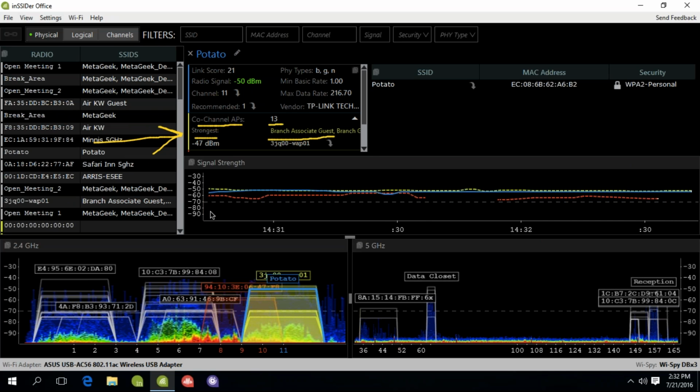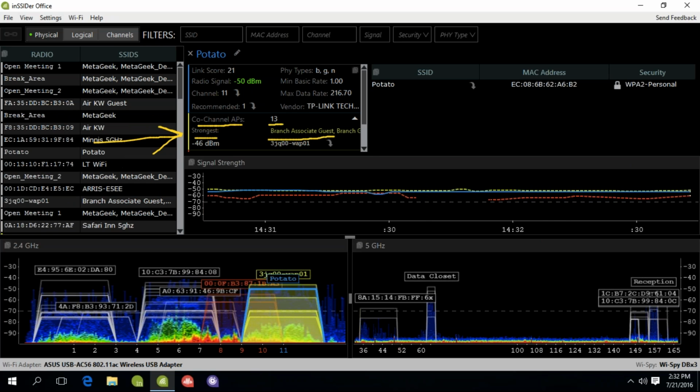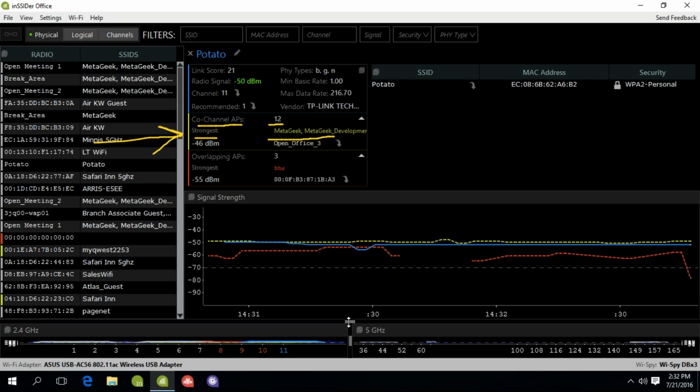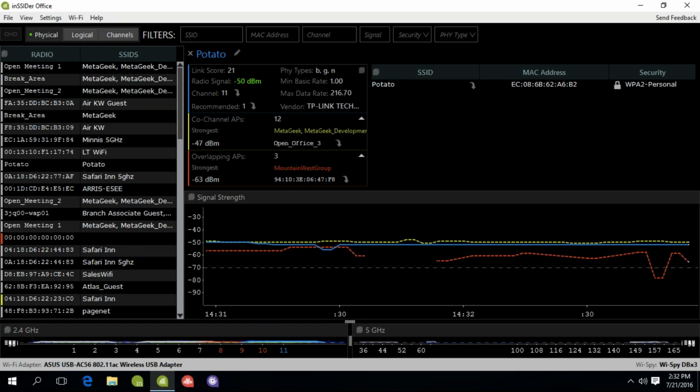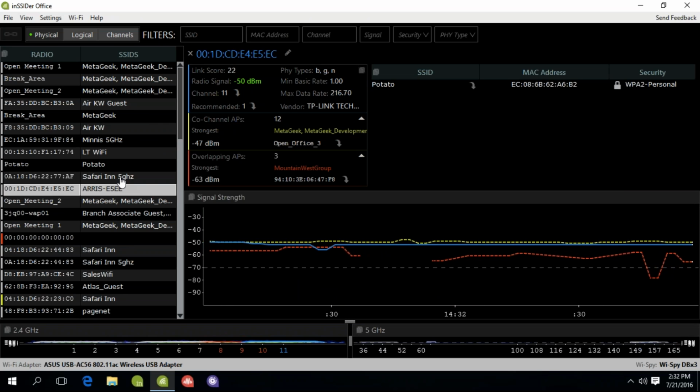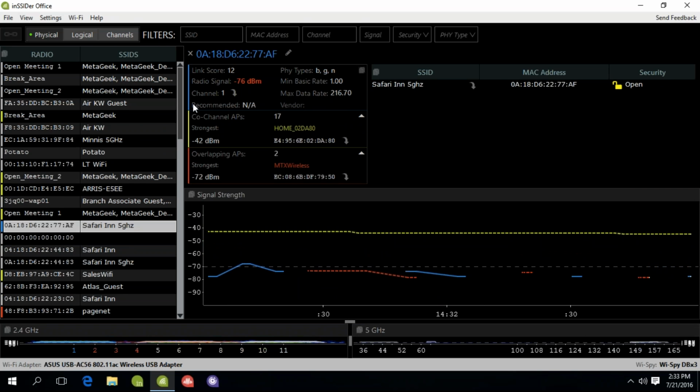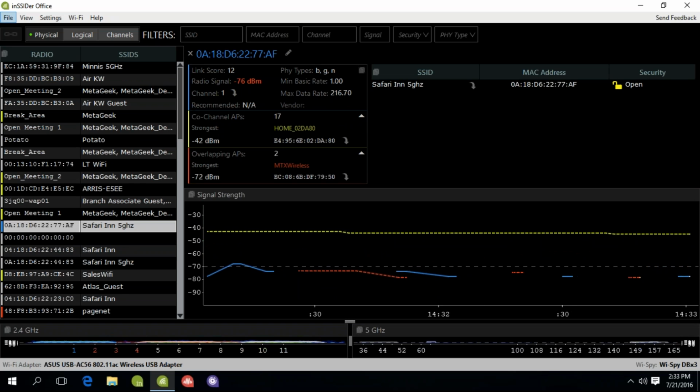That's the strongest access point, and we can see, maybe a little bit hard to see right now, let me try making that a little bit bigger. We can see in the signal strength over time graph that there is a dotted line. That yellow dotted line shows the loudest co-channel network. And the final color is red. Red indicates any networks that are on partially overlapping channels.